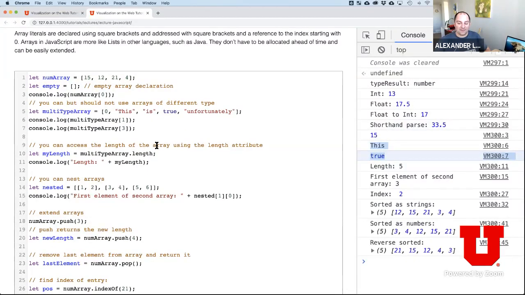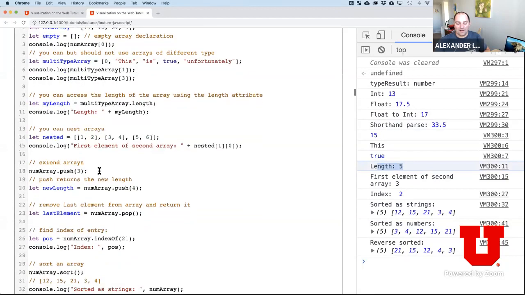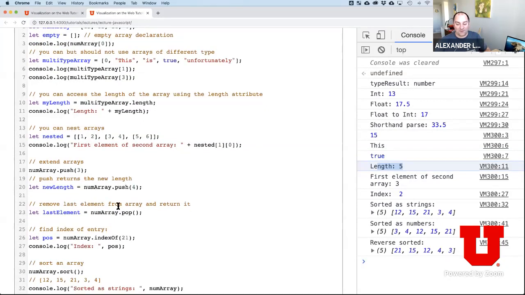You can access the length of the array using the length attribute of the array. So here I'm showing you the length. You can nest arrays at arbitrary depth, and you can then access them with this nested syntax here. And you can extend arrays with the push function. So this appends the integer 3 to the end of the num array that we had up here. I can remove the last element from an array, which then also returns it.